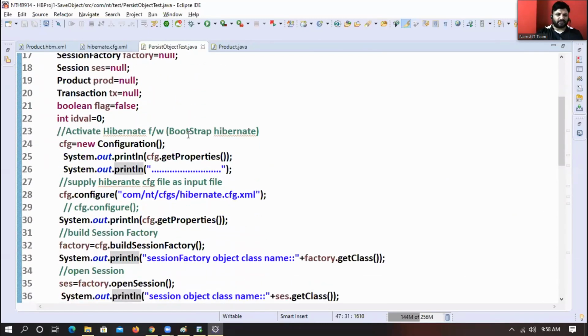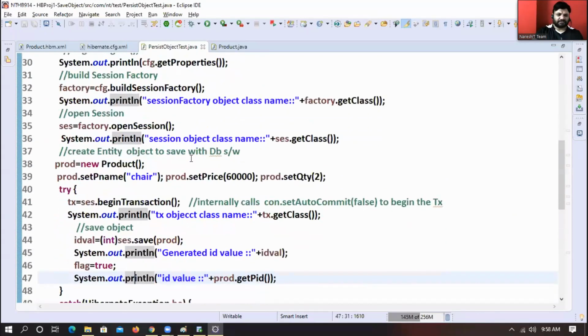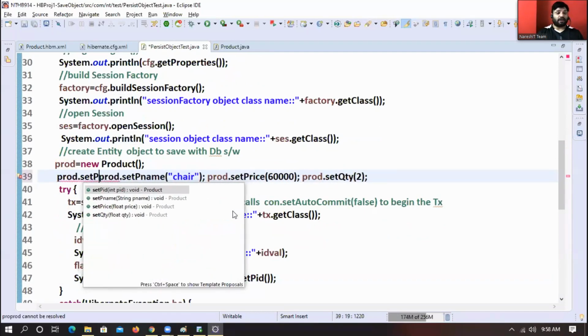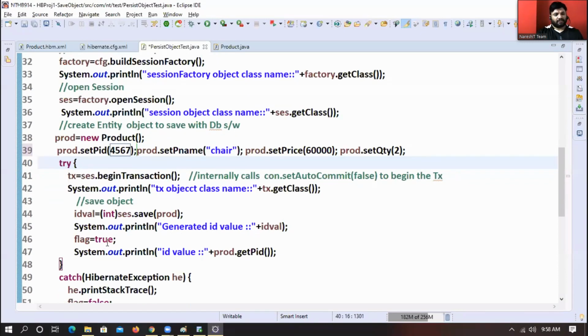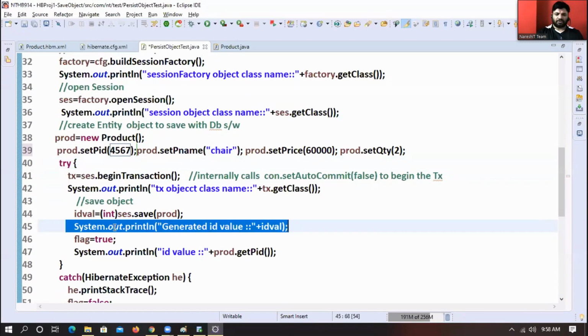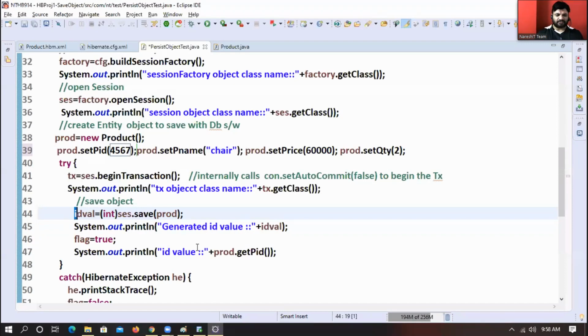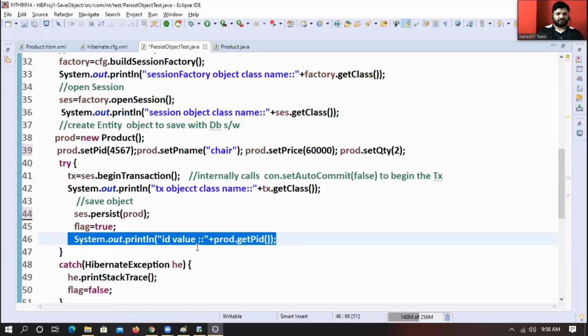Persist object test. Everything is the same, but this time I must set the value. prod.setPid, why? Because no generators are going to work. 4657. No question of taking a return value. All this stuff is waste. Session.persist method.